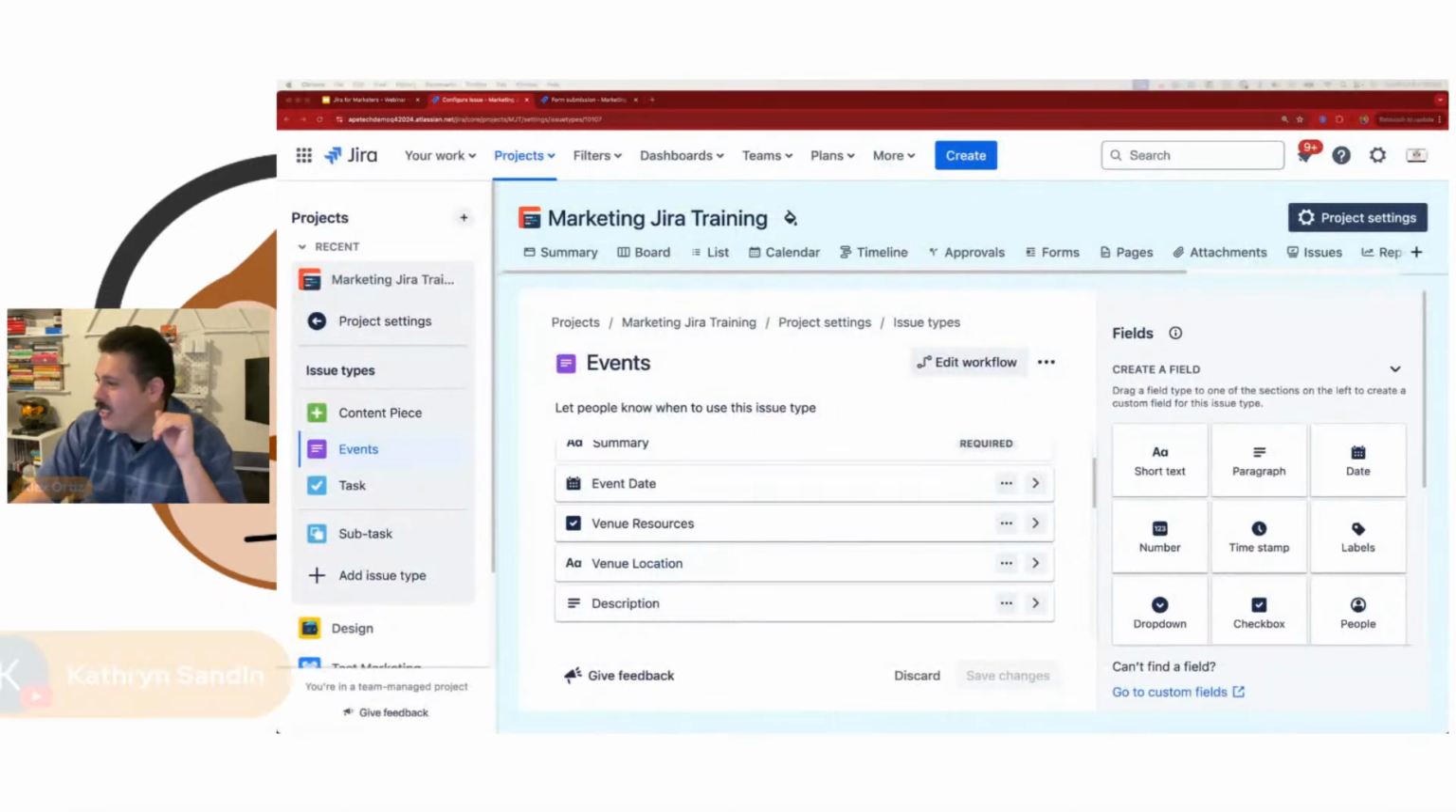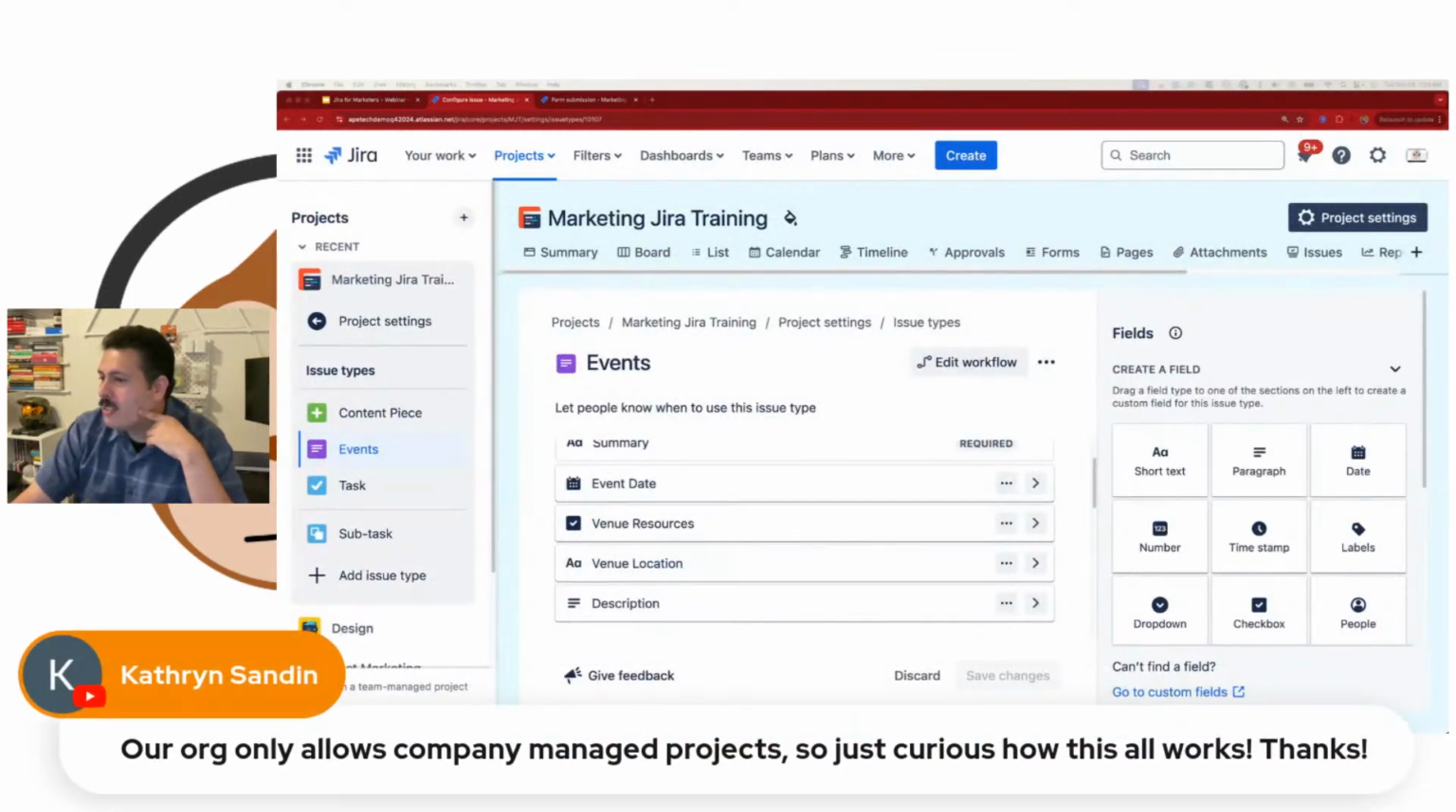All right, so Anna's good there. Catherine says, our org only allows company managed projects, so just curious how this all works. Yes, Catherine, this is great. This is really good news. I prefer company managed. This is my selfish preference, as a Jira admin myself, I do this all day.